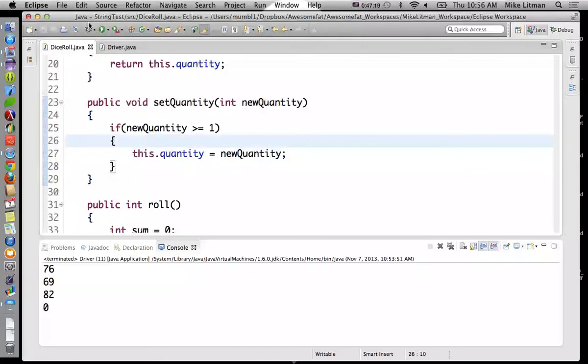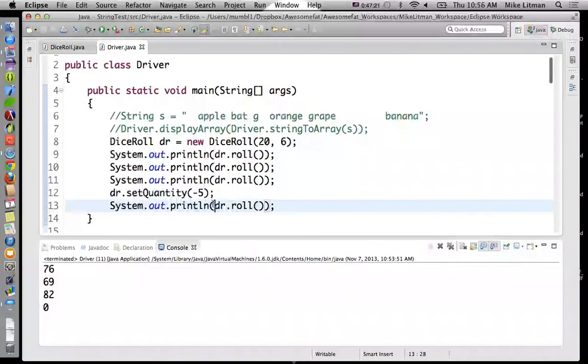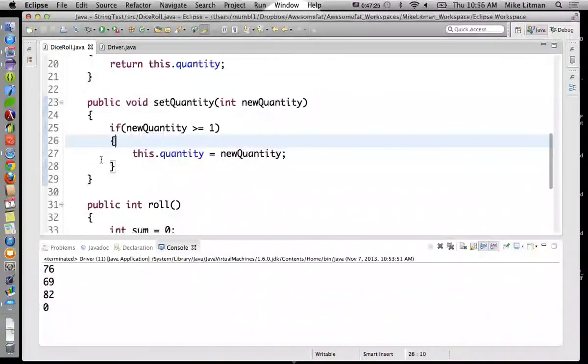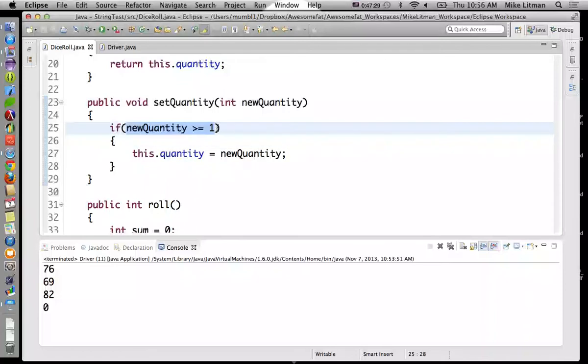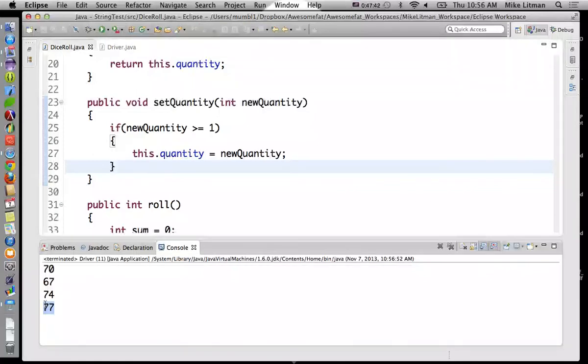So we'll save that. Now, when I call set quantity with a -5, -5 is going to come in here. We're going to say, okay, is -5 greater than or equal to 1? It's not. So what are we going to do? We're going to do nothing. We're going to leave quantity intact. So we run this, and we see that our last roll is still a 20d6. We're guessing it's still a 20d6, but I promise you it's still a 20d6.